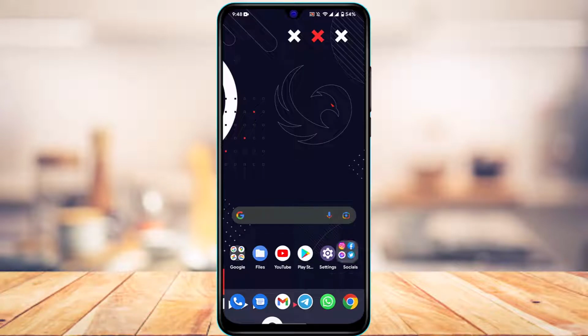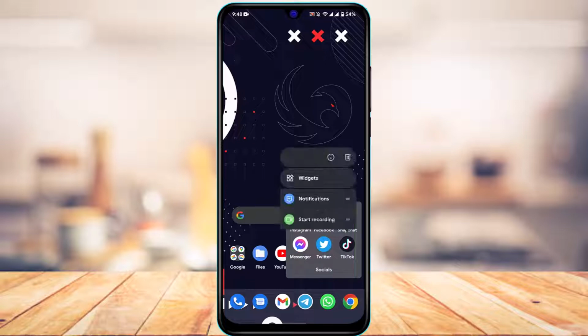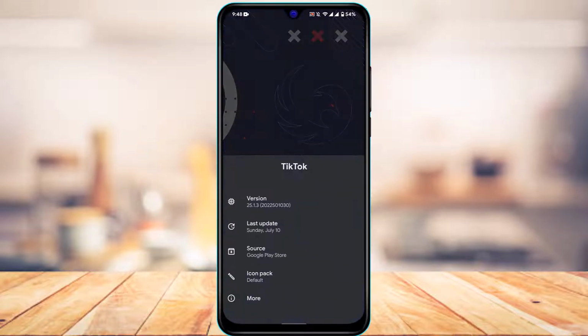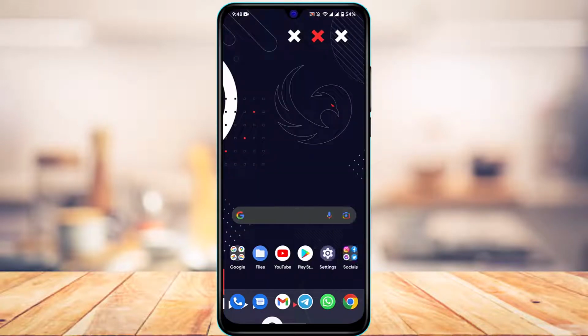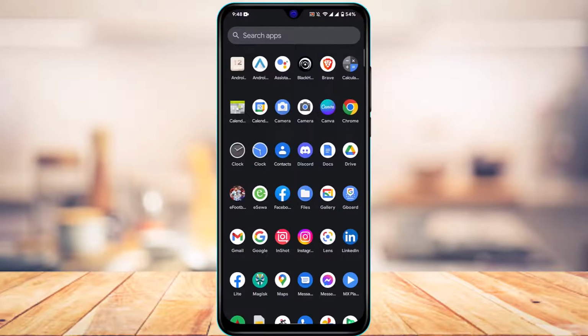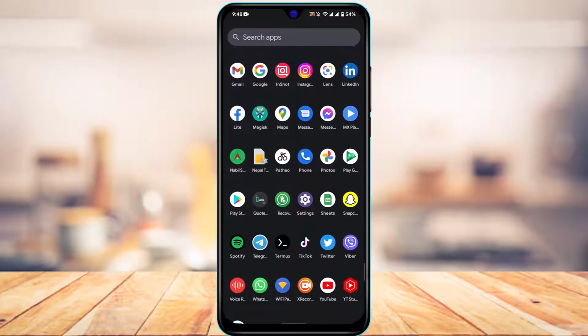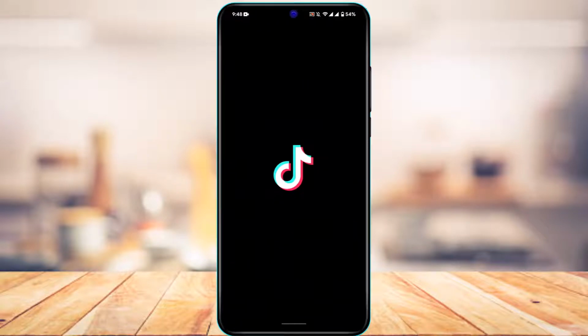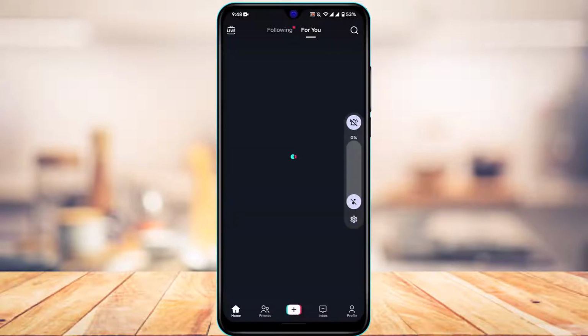First things first, you simply want to make sure you have updated the TikTok app to the latest version. If you haven't updated it already, you could head over to your device's app store. In the search box, type in TikTok and go ahead and update the TikTok app to the latest version. Once you've updated TikTok, open it, and the next thing you want to make sure is that you are logged into your account.